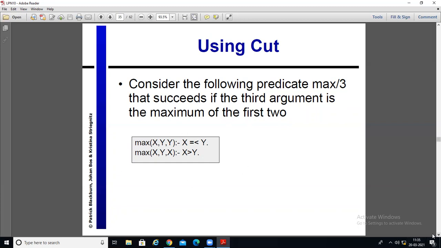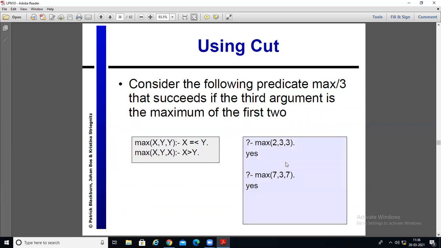So this is correct. If you want to add, so now see, when we will be supplying the value, what will happen over here? See, max 2 3 3. So what answer you will get over here? True, because 2 is less than 3. If you will execute max 7 3 7, then what answer you will get? Once again, 7 is larger, so you will get yes. Okay, it is correct.